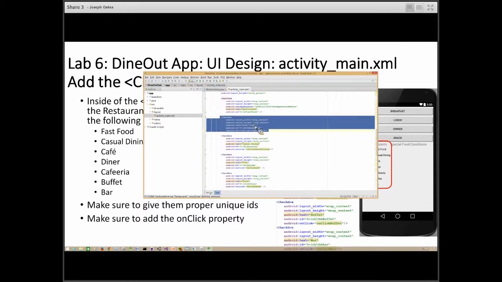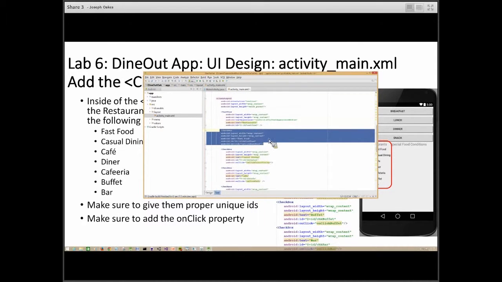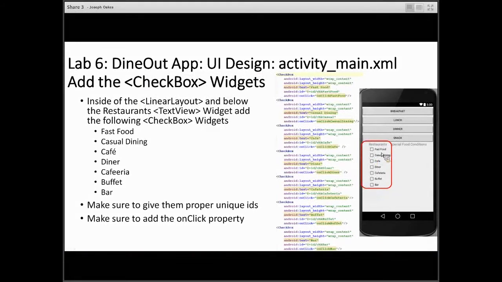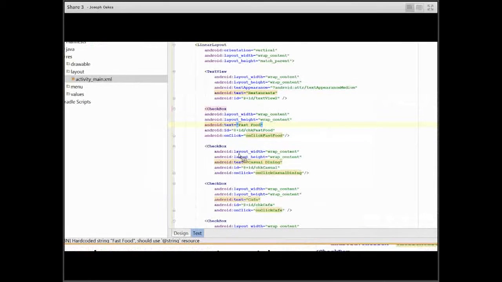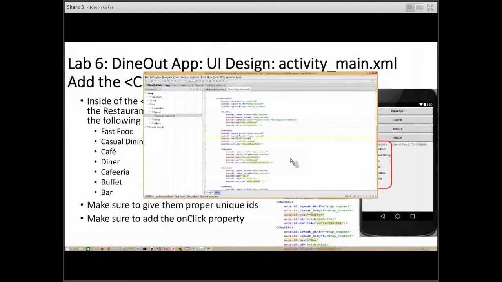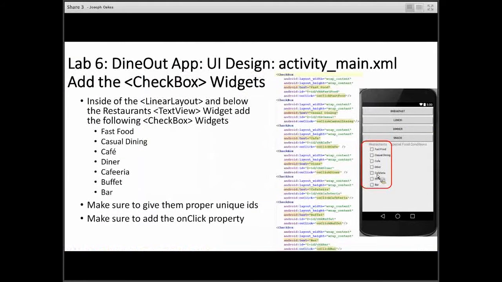We have our checkbox for the fast food, which if we look, we're doing fast food, casual dining, cafe. So we just added all those to our project. And you can just kind of go down the line. It's a little repetitious, but just make sure the IDs match, the proper naming conventions with the prefix, and then I've got it set kind of for title case there. Okay, so we have all of our checkboxes added.